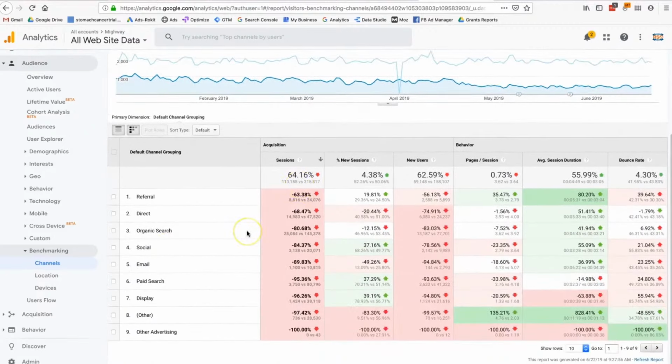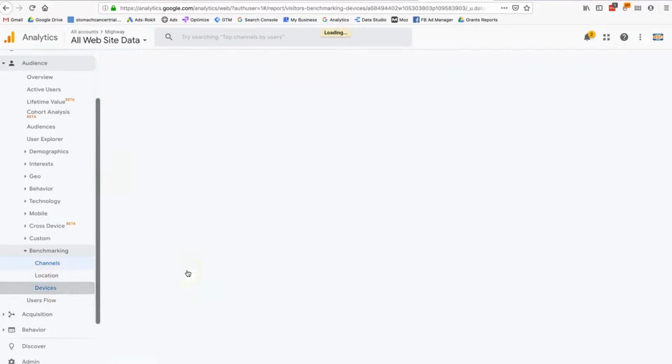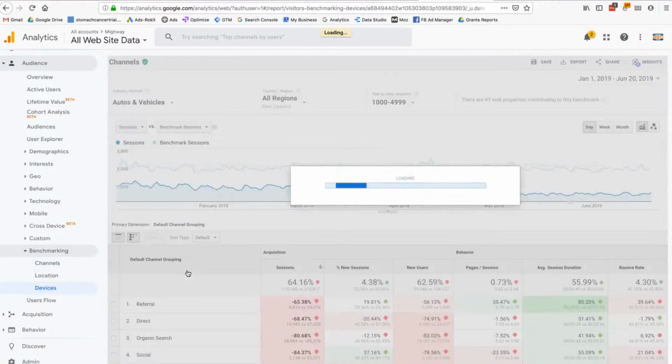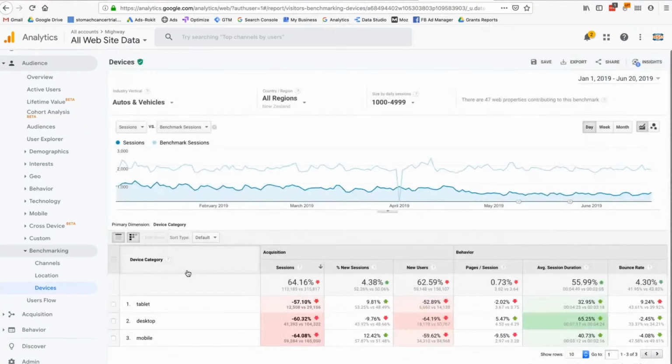So now if I go back to the report after I've honed in, I'm looking at channels, and I can see how many sessions we're getting by channels and how I compare against the competition. I can also measure up against percentage of new sessions, new users, pages per session, average session duration, bounce rate. But that's just channels. I can also do location and devices. So the whole idea behind this report is, yes, you're not honing in on a particular competitor, but you're honing in on your industry. So you're getting a good idea as to how you compare against your industry just by making some adjustments in the benchmarking report.